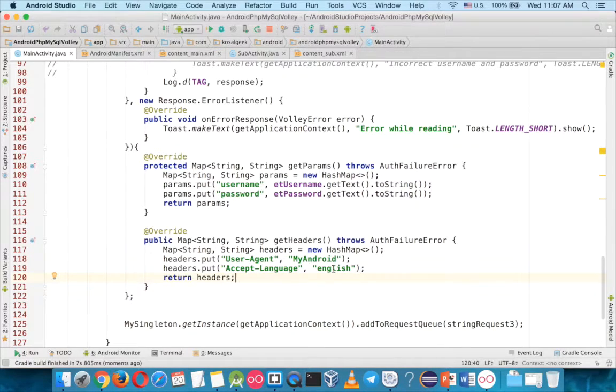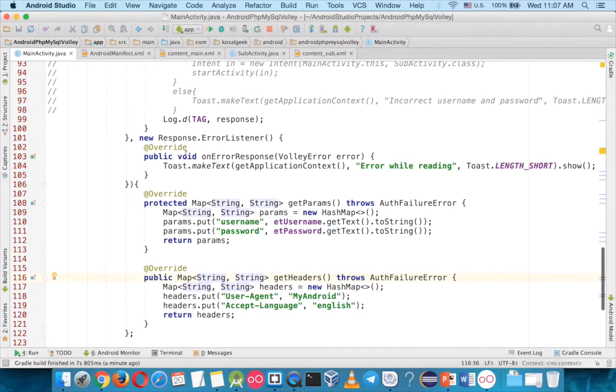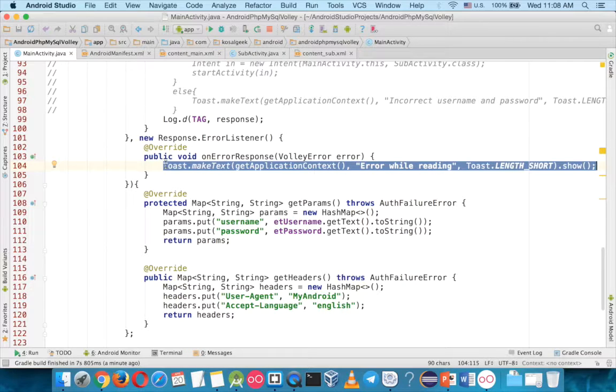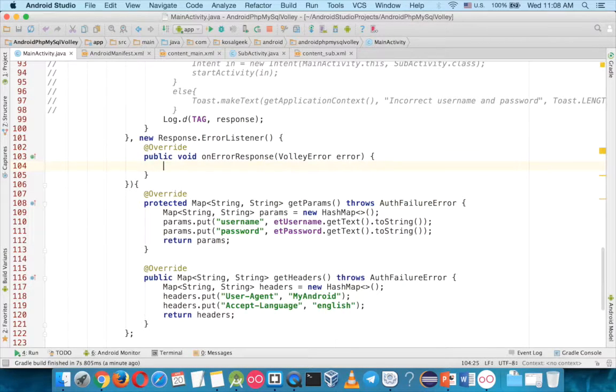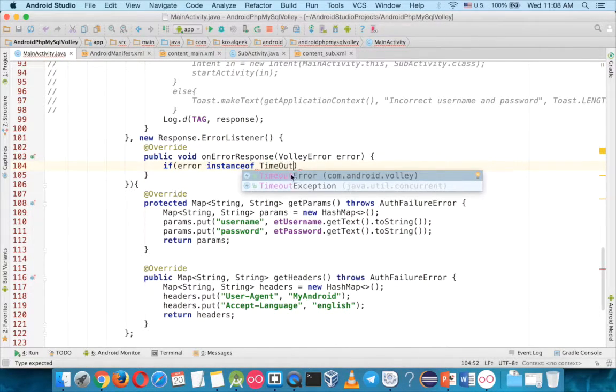And lastly, I want to talk about the error handler. Here, the error is like a generic one. And if you want to say, okay, now it's a timeout error, or maybe an authentication error, how to do that? Here, it's just a general one. So you say, if error instanceof TimeoutError. See, now how do I know that?